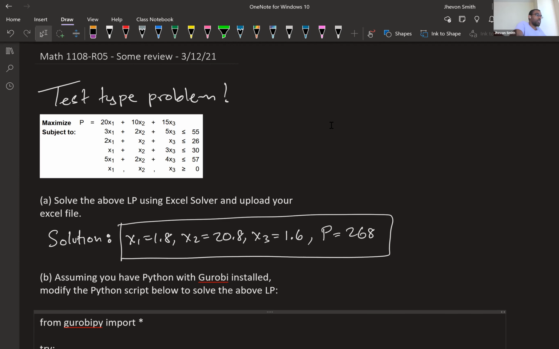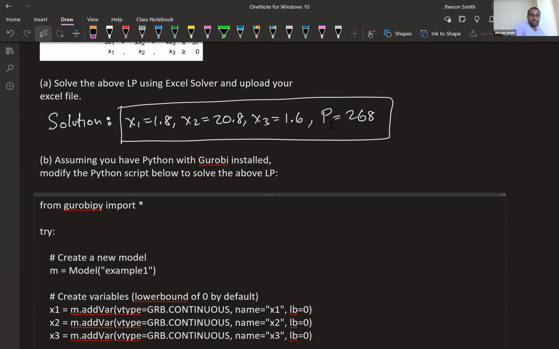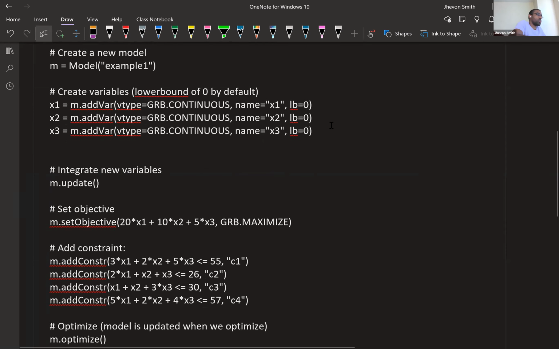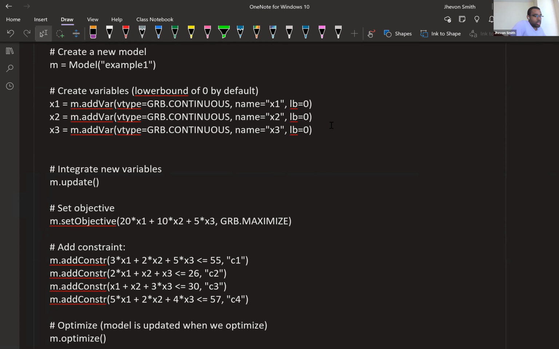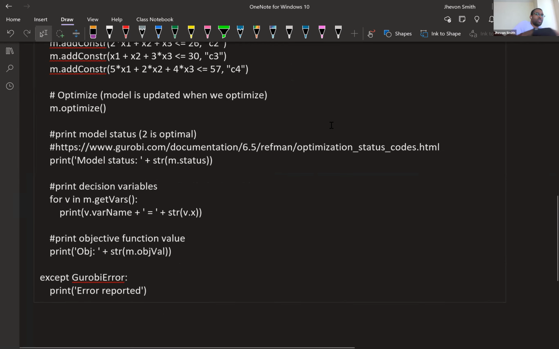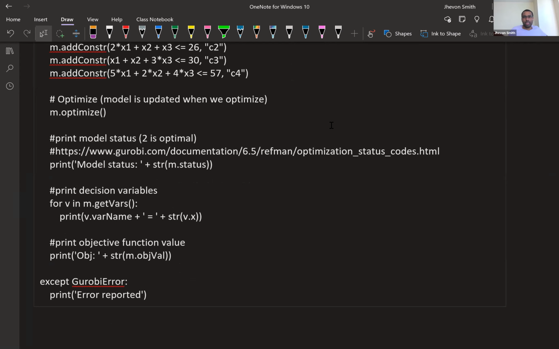So I'm specifically going to check that you can do it in Excel, have you actually type up your own Excel file and upload it. I'm also going to give you a code where you just copy it into a text box, you modify parts of it, and yeah. So I don't know, any questions on that?